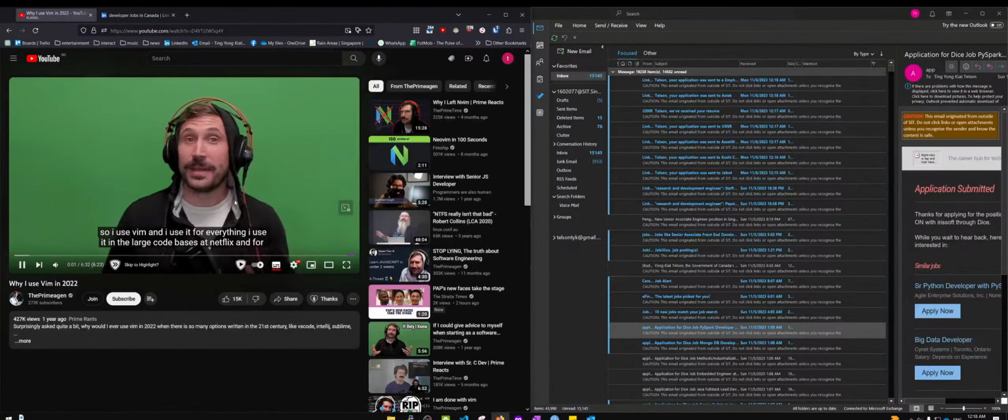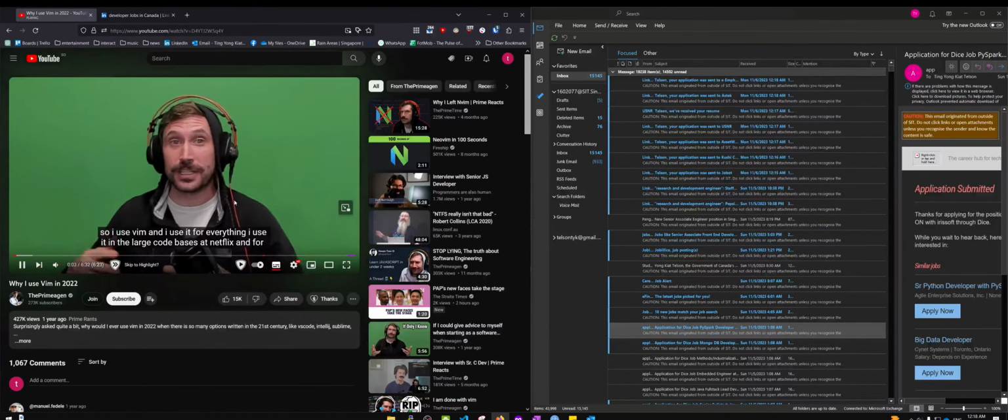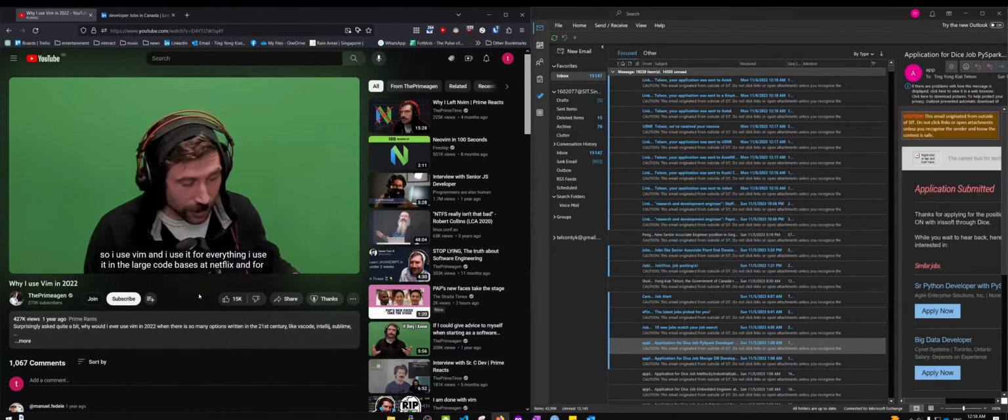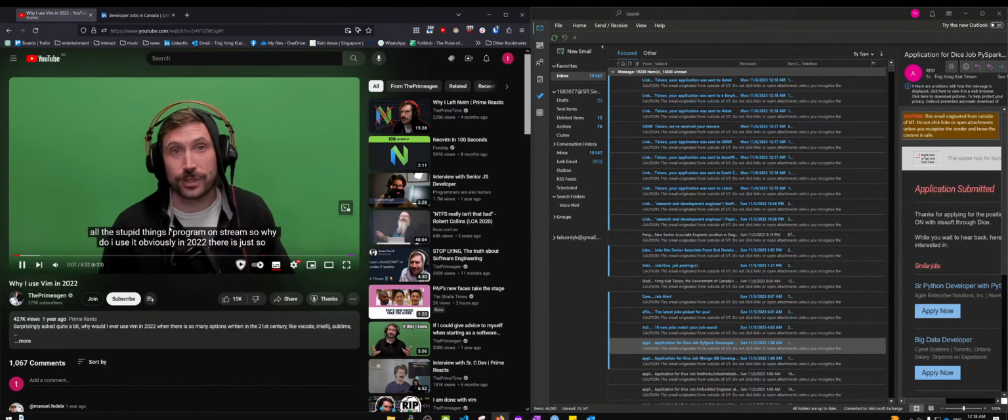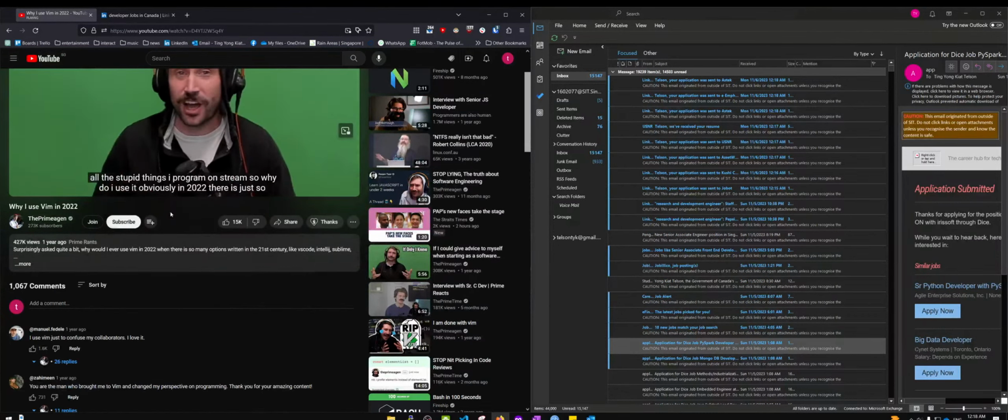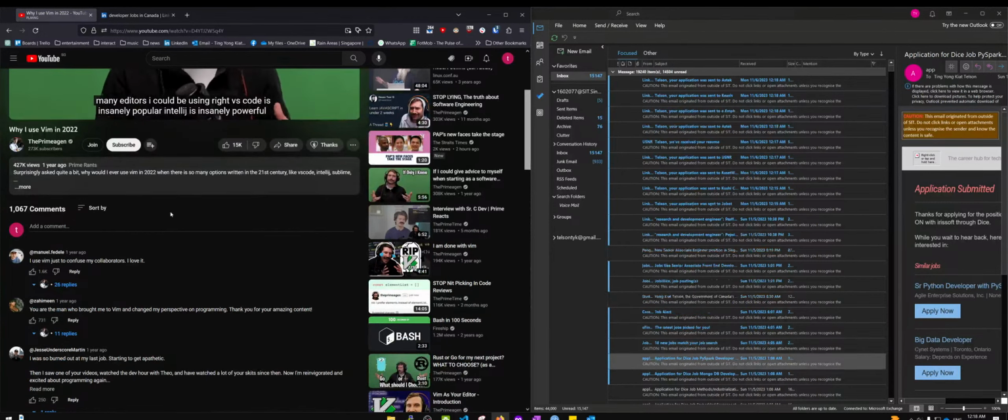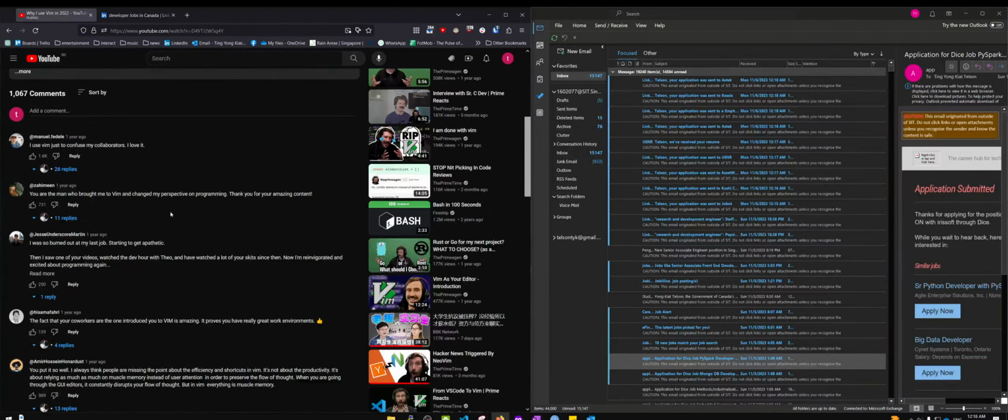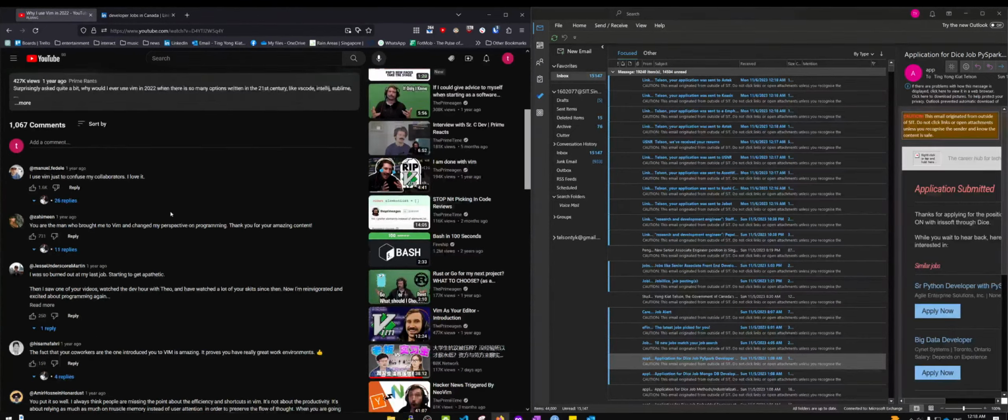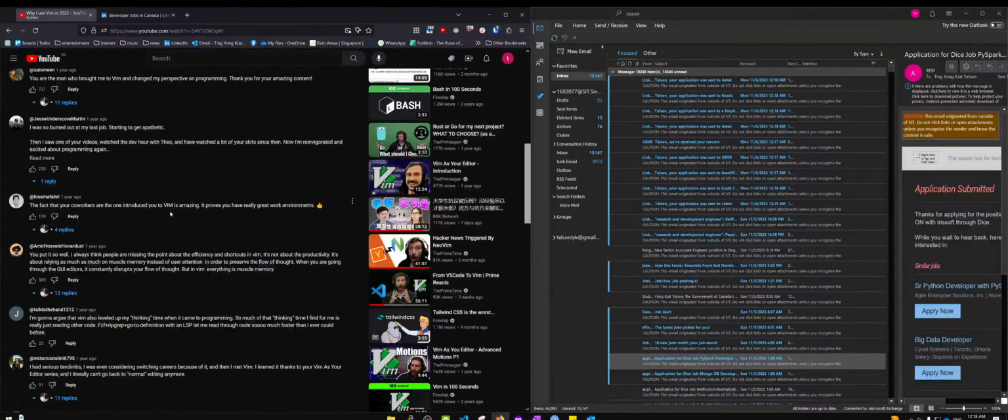So I use Vim, and I use it for everything. I use it in the large code bases at Netflix, and for all the stupid things I program on stream. So why do I use it? Obviously, in 2022, there are just so many editors I could be using, right? VS Code is insanely popular. IntelliJ is insanely powerful. Atom is still funny when people actually use it. Sublime apparently is making a comeback, so why would I use Vim in 2022?